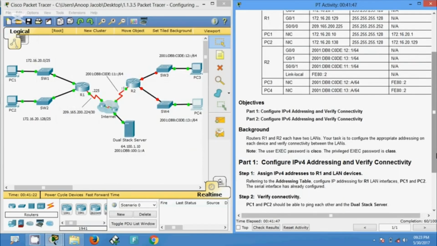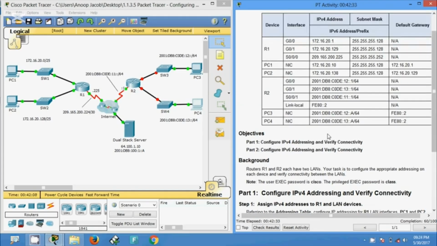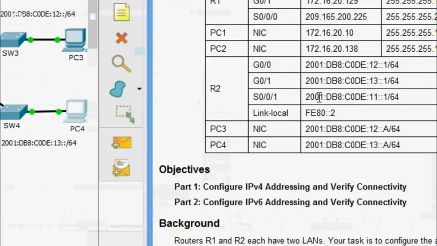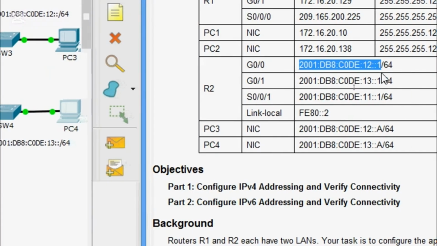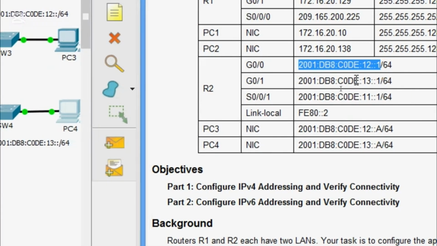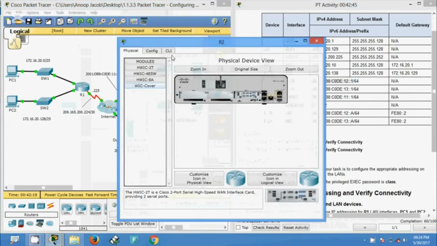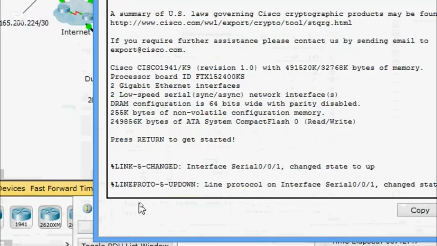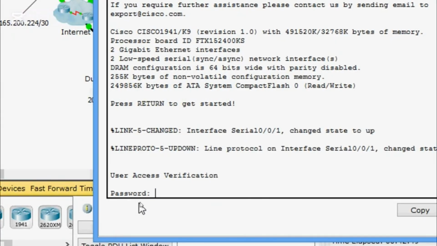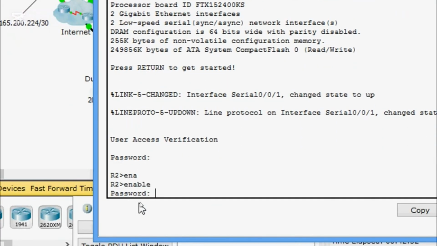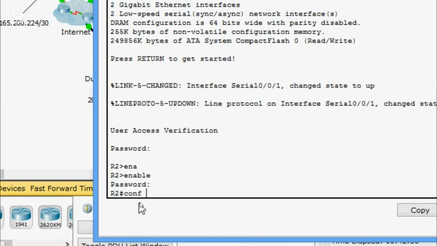Now we will set the IP address for the R2 LAN interfaces. Here we can see R2 and its LAN interfaces. First of all, we will configure gigabit Ethernet 0/0. So here is our IPv6 address. Coming to the R2 CLI. Yes, password is Cisco. Enable. Password is class. Configure terminal.